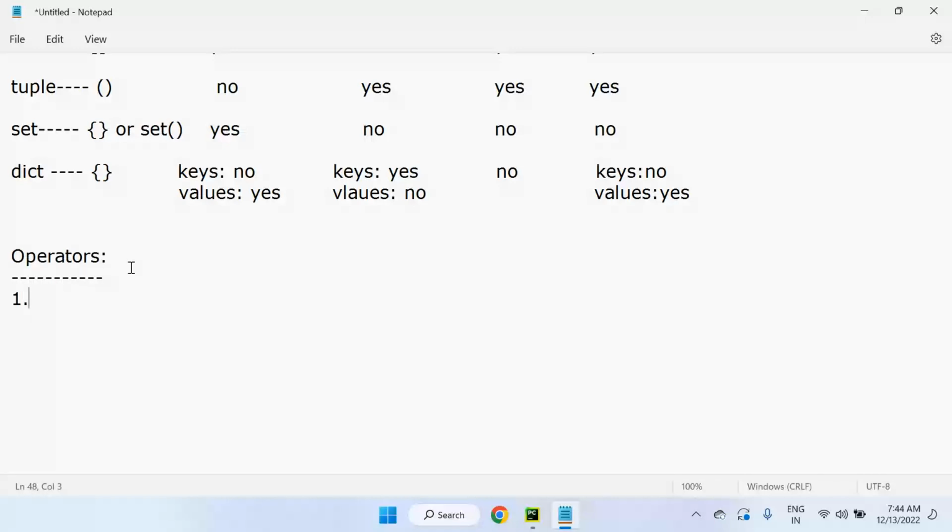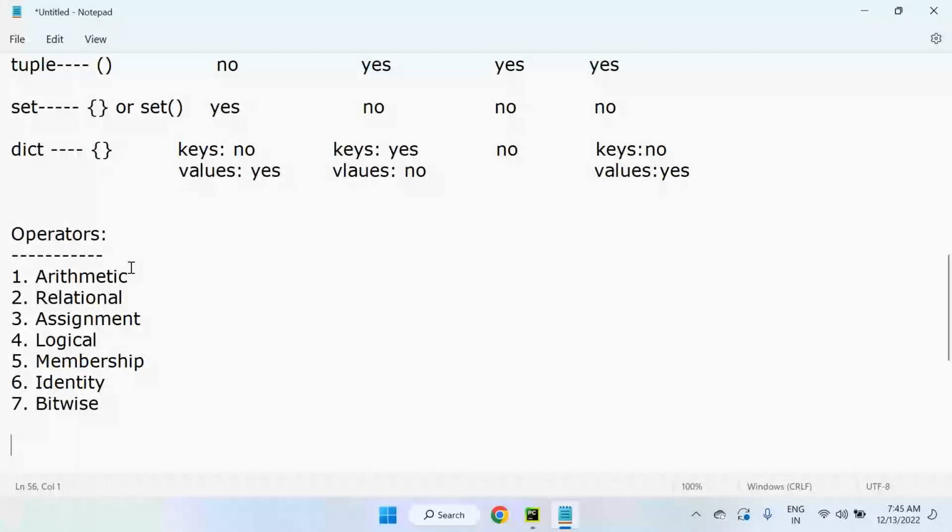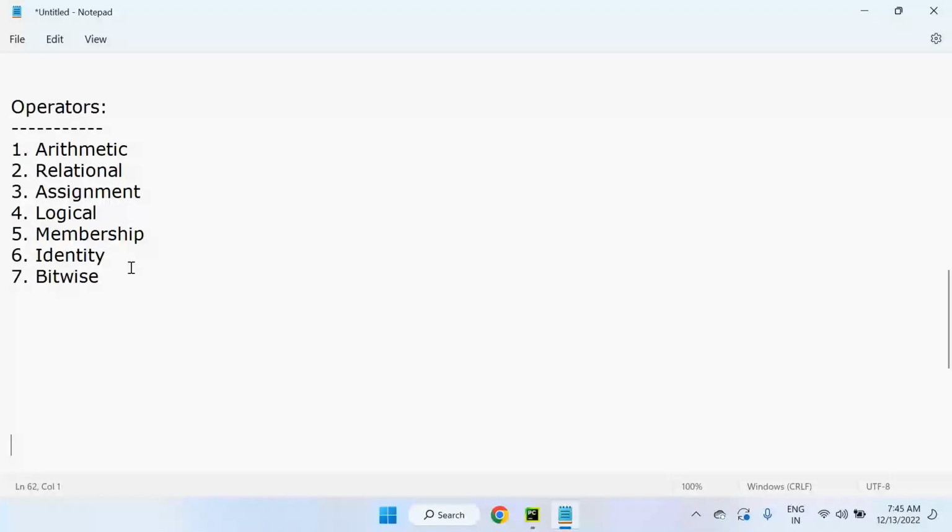Python offers these operators, very basic operators. Every language has these operators, but some operators are new in Python. So arithmetic operators are there, and next relational operators, assignment operators, logical operators, membership operators, identity operators, and finally bitwise operators. These are the operators available in Python.